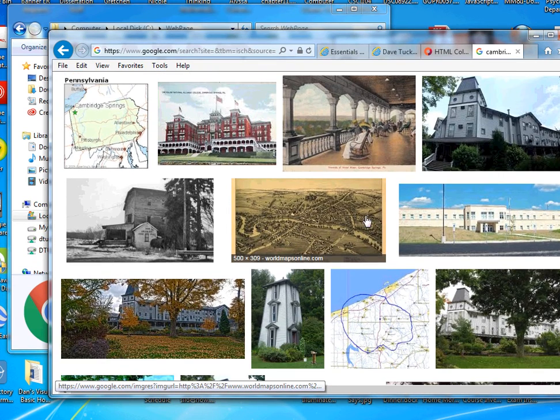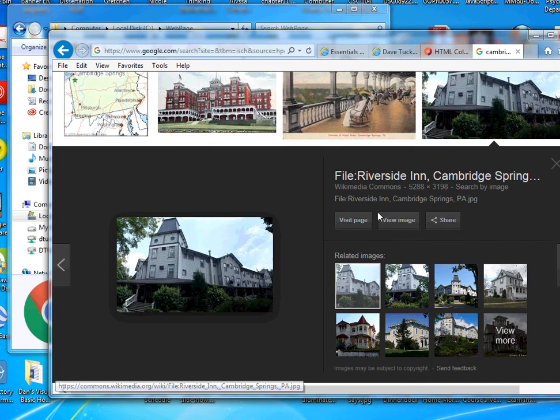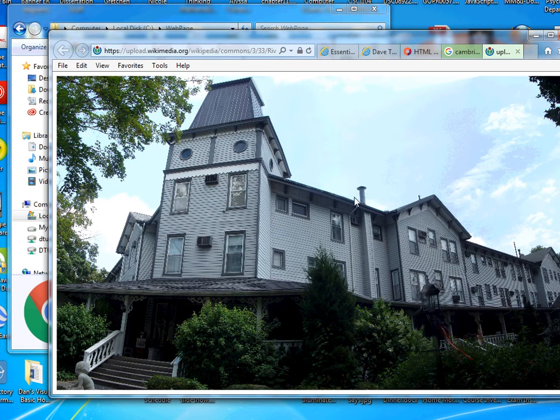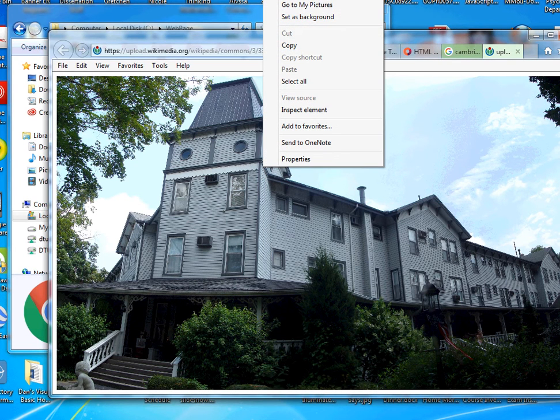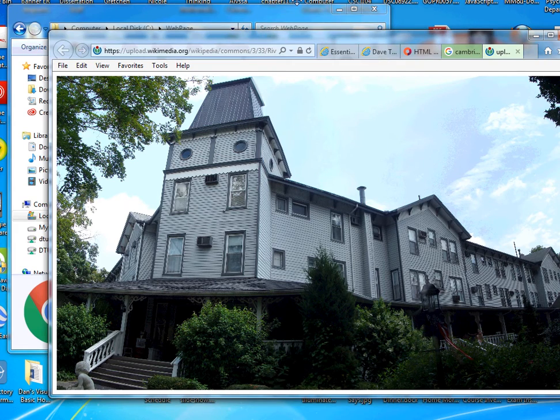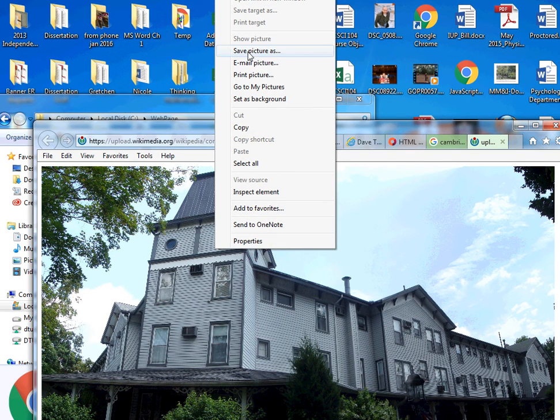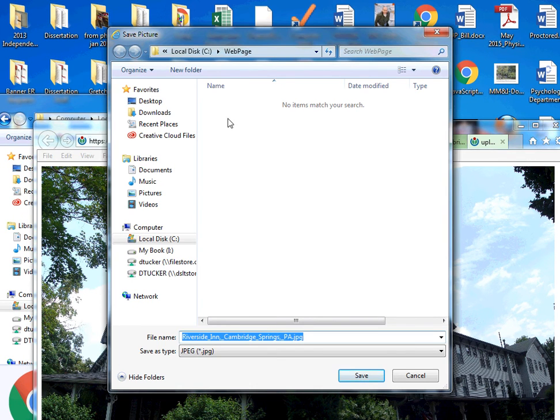Drake's Mills. Let's grab this one, the Riverside here. View image. Okay, so I can right click and save picture as. Well, shoot, I got to move my thing up here a little bit. I'm going to right click, save picture as, and this is very important. This is kind of a long name here. Well, I guess I'll just leave it. I'm going to take that comma out.